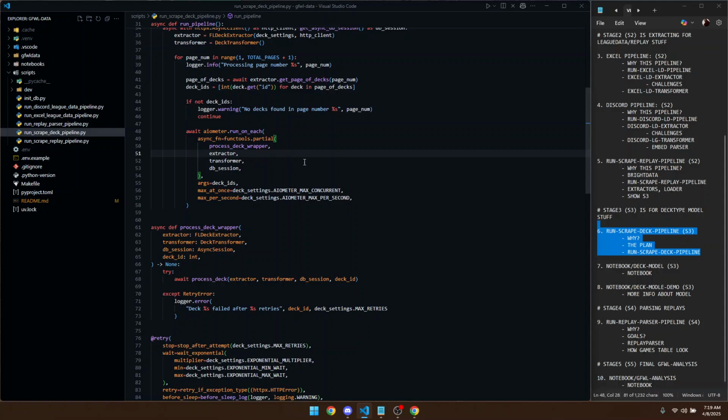This is like a for loop for asynchronous tasks. So it's going to for loop this function based off these arguments, which is deck IDs. All right, so it's going to for loop that.